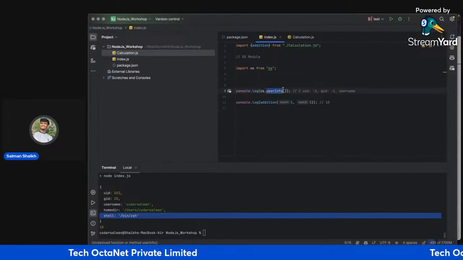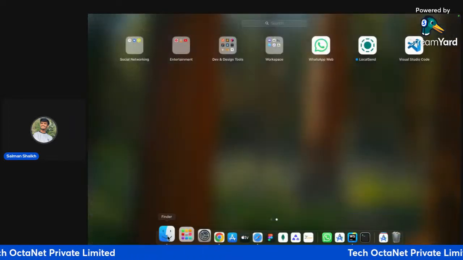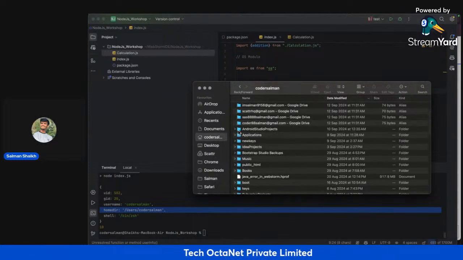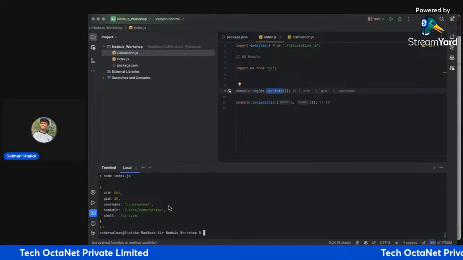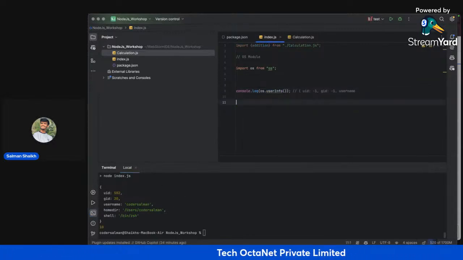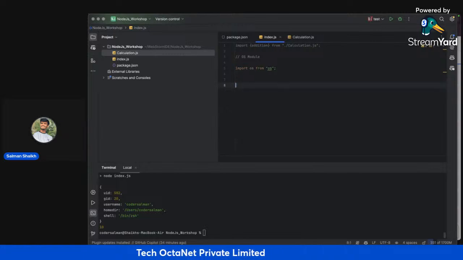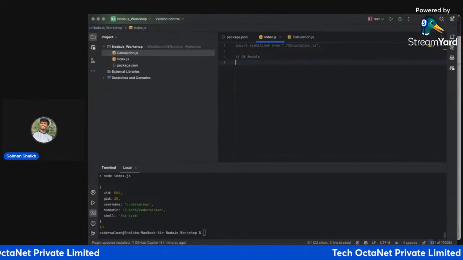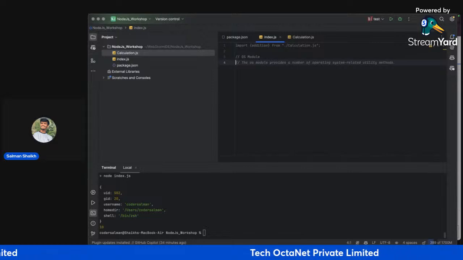Recently we have seen the user info, right? It's returning my user info. Let me show you the same user info I have. This is the username, and this is the home directory where we have users. And there are some other things as well that it's returning. So this is how you can access the basic things of your operating system.